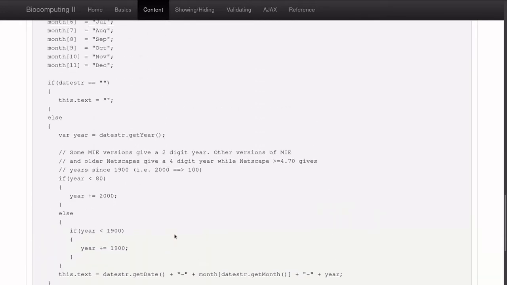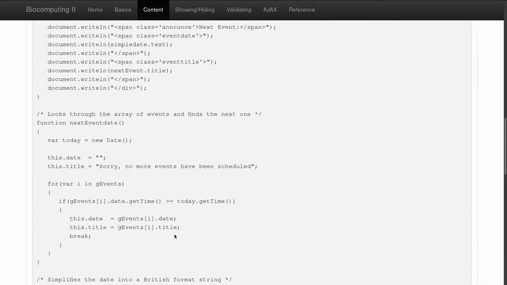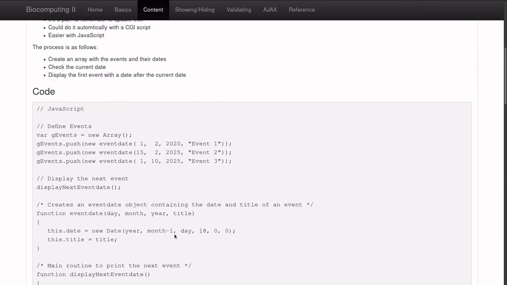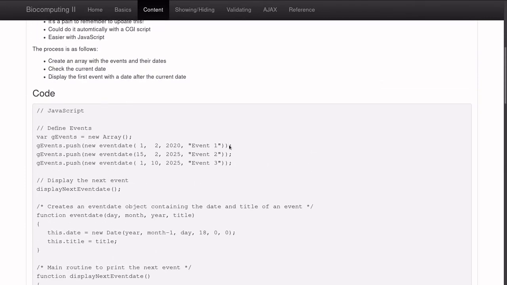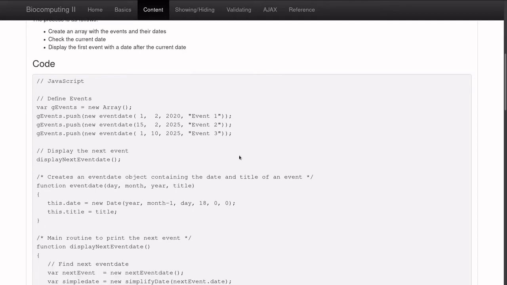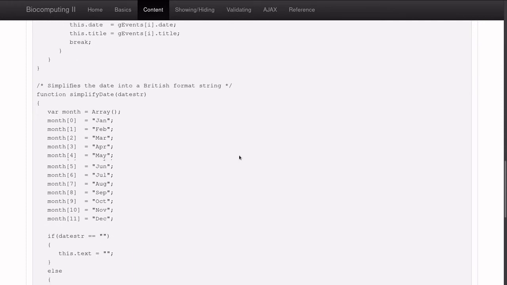Now if we just go back up and look at what we had in our array, we had 3 events. The first one was in the past, the second and third ones are in the future, so the one to come up was the earliest of those, which was event 2, and that's exactly what we wished to happen.